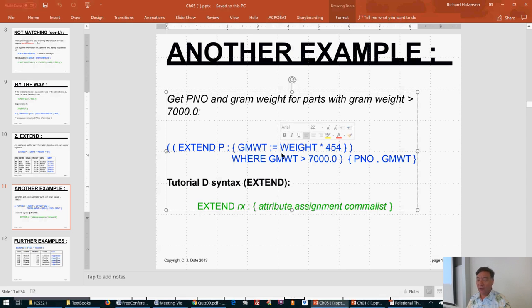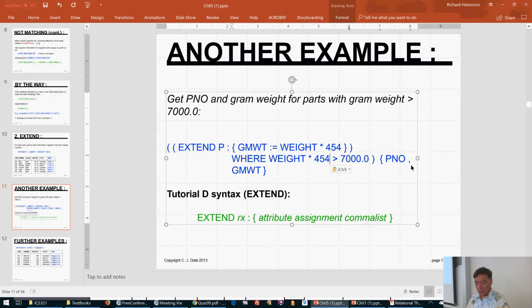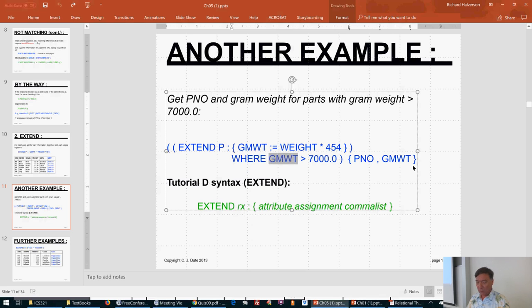When it's executing the WHERE clause, it doesn't know enough about GMWT to be able to use it in an expression. So if you do this, you actually have to take this and put it here for that to work. But anyway, from that, we're just taking a projection where all we are putting out is the part number and its weight in grams, its mass in grams on Earth.